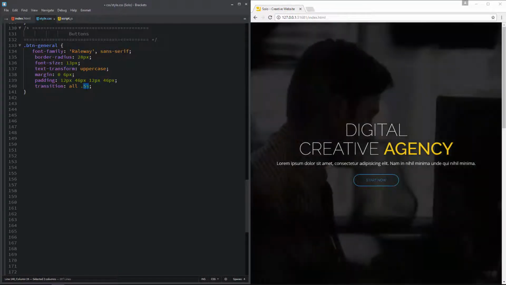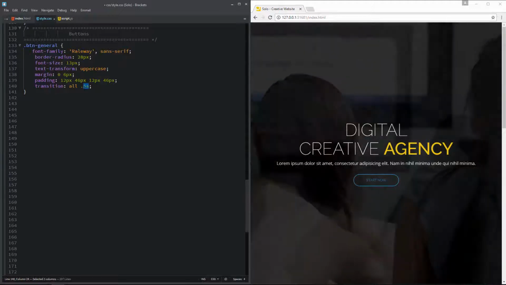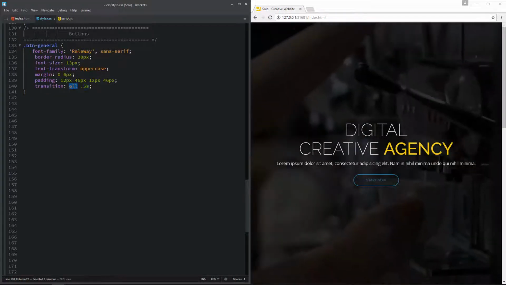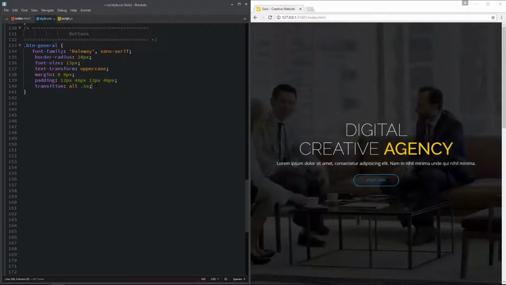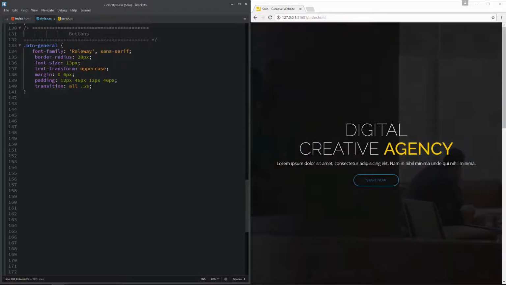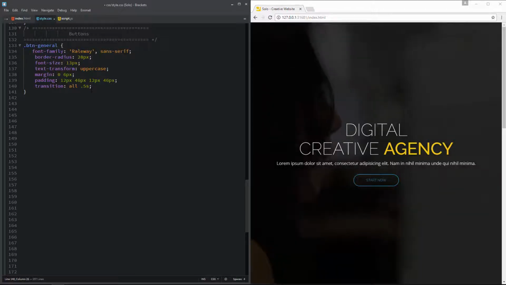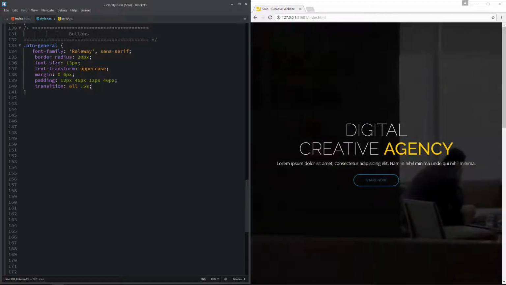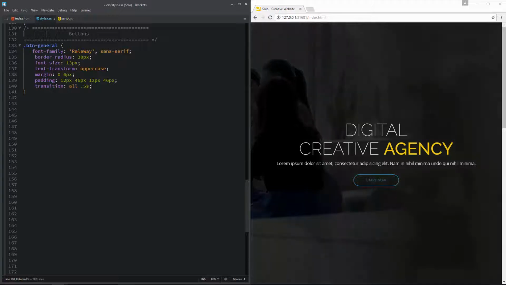This is the duration of transition if there is any transition, and I am considering all the transitions. Later on we will add a hover effect, and we want that hover effect to be smooth, which will take 0.5 seconds to change its color on hover. And let me make sure of the browser vendor prefix for this transition property.